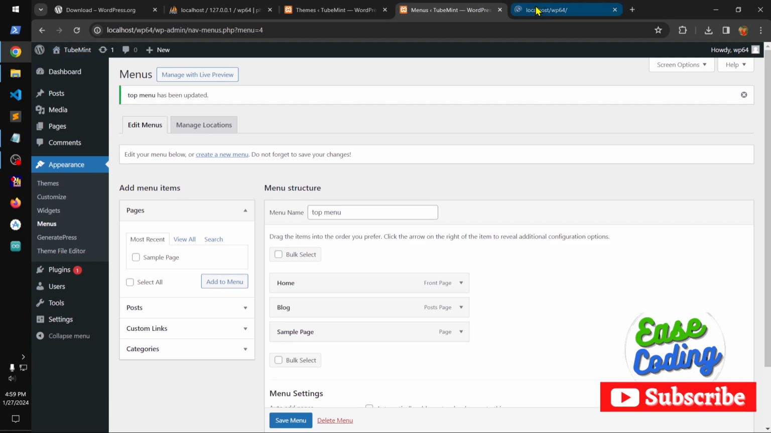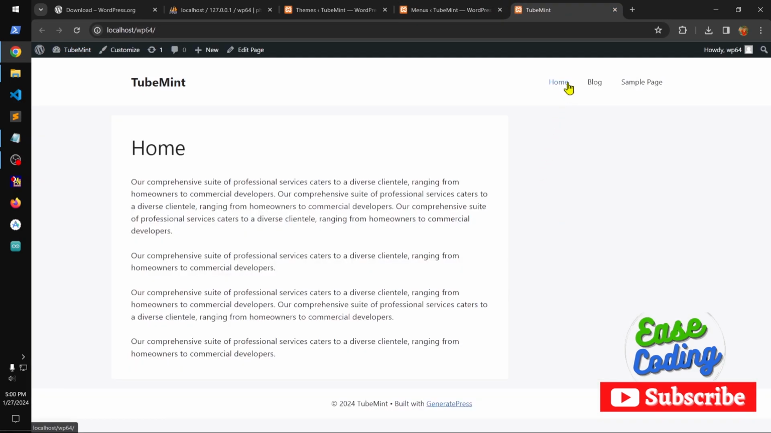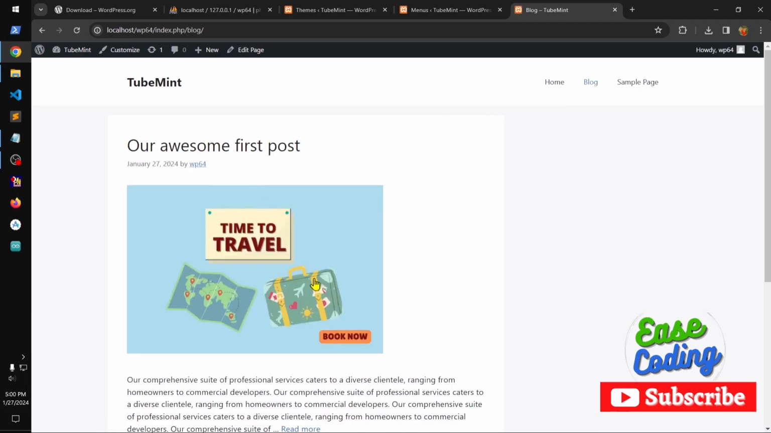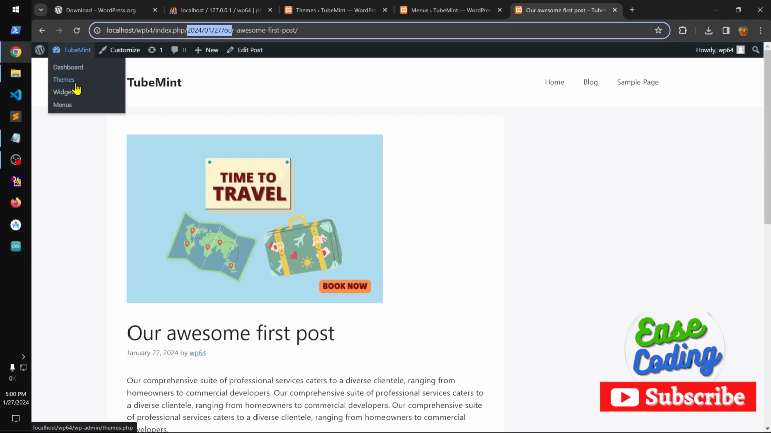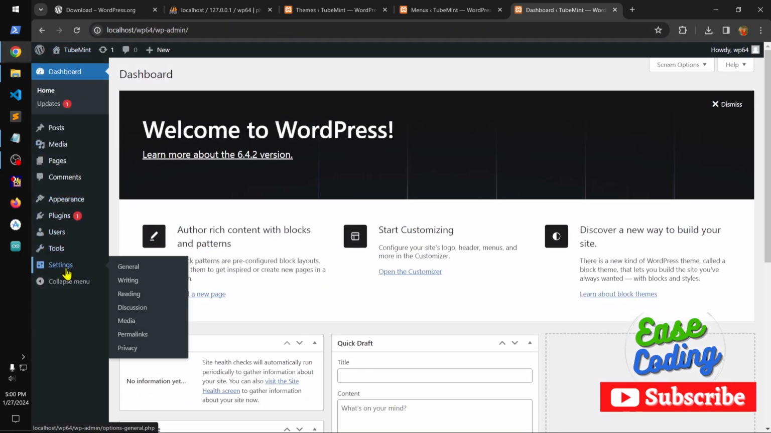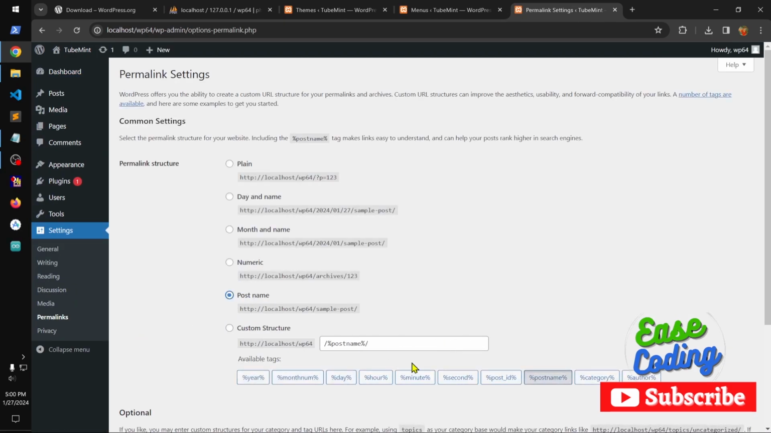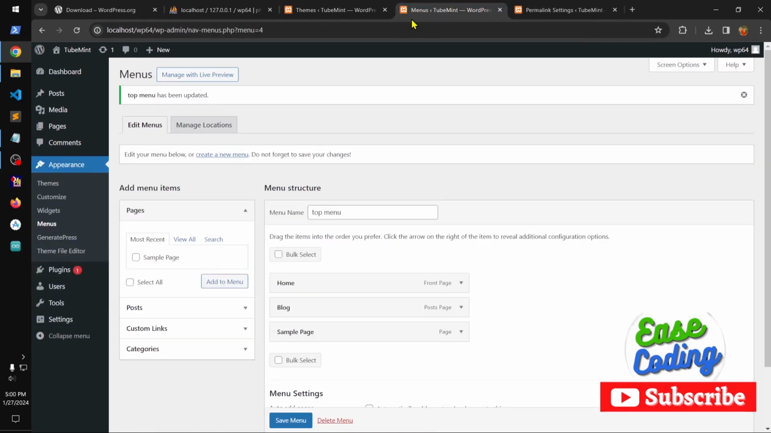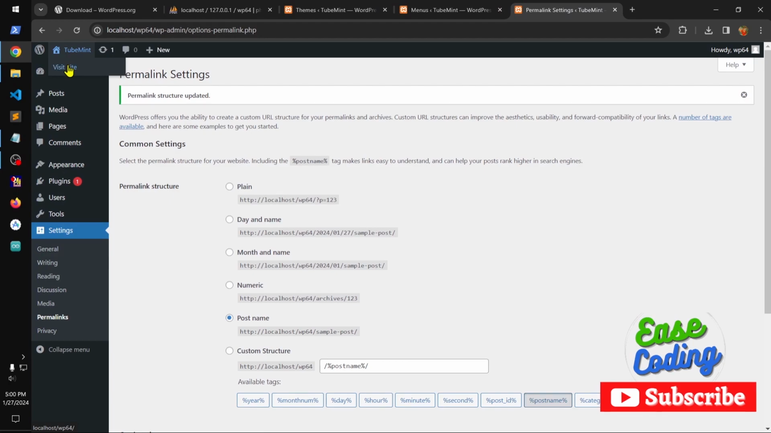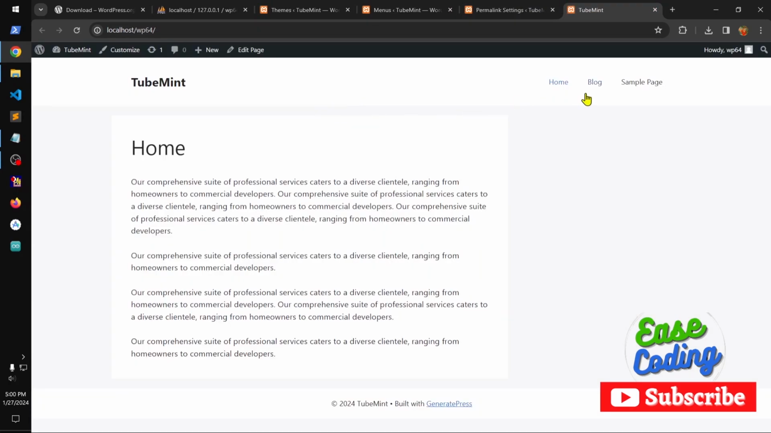Okay guys, now we can go ahead and check it. This is home page, this is your blog post. And if you don't like this slug, you can go to dashboard, settings, permalinks, post name. And you got it up here. So home page, blog post, very clean permalink.